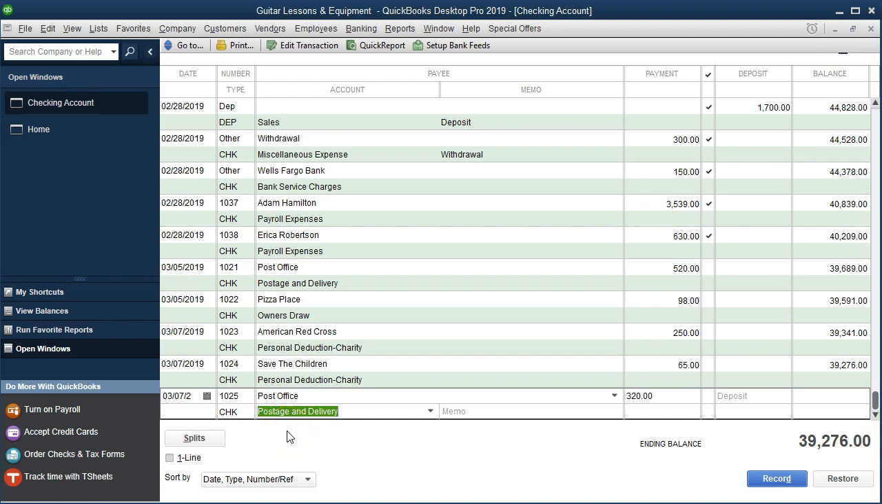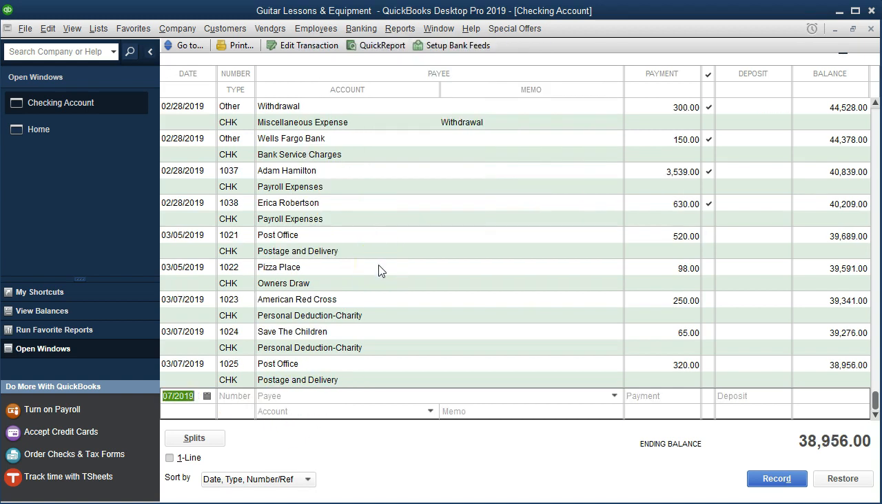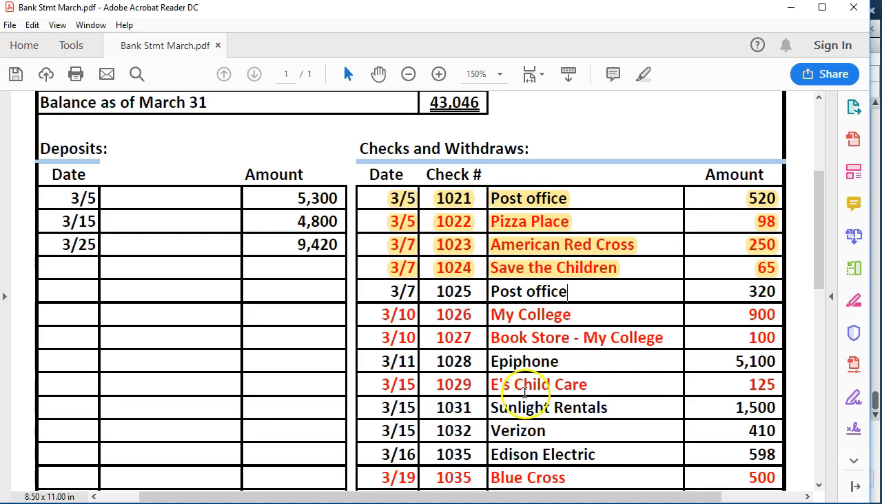We don't need a class because this is going to go into the unclassified because it's just going to be a normal business expense. We're just using the class for those we're going to pull out of the normal business expense. Check number is repeated. That's okay. We're going to keep that. That's fine.